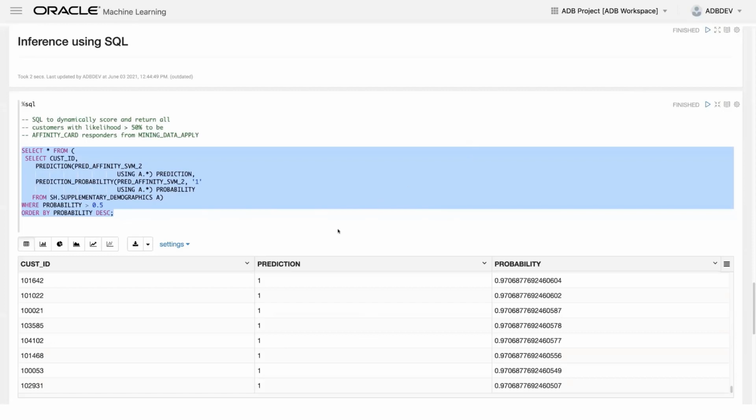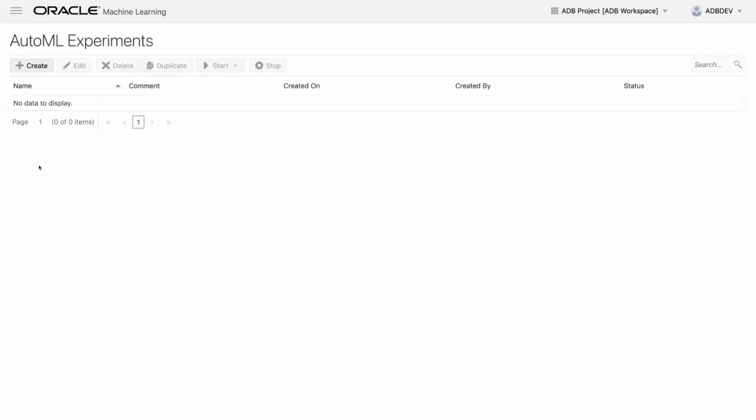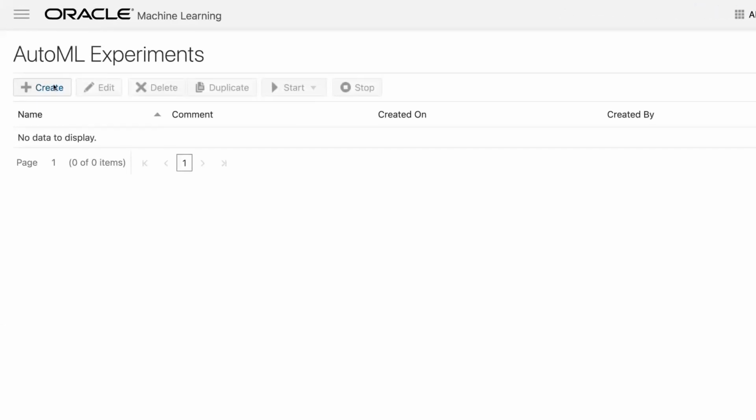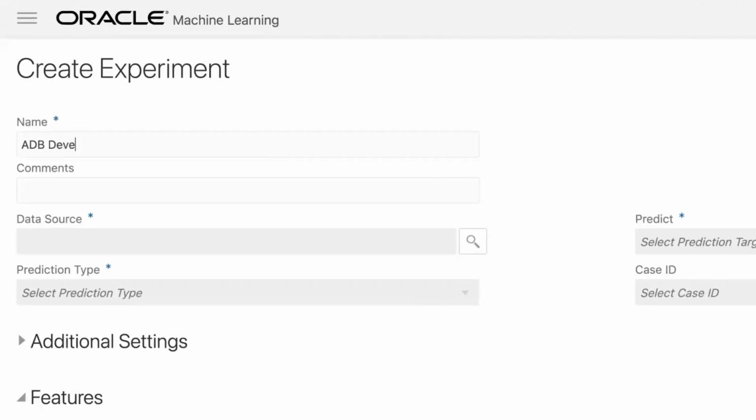So basically right here, what I'm going to do is come here and then go into AutoML. Okay, right now I have no experiments, right? So I'm going to create a brand new experiment. And I can say ADB developer test or something like that.